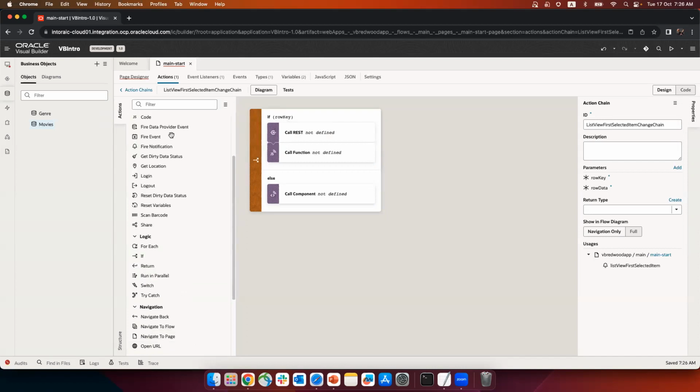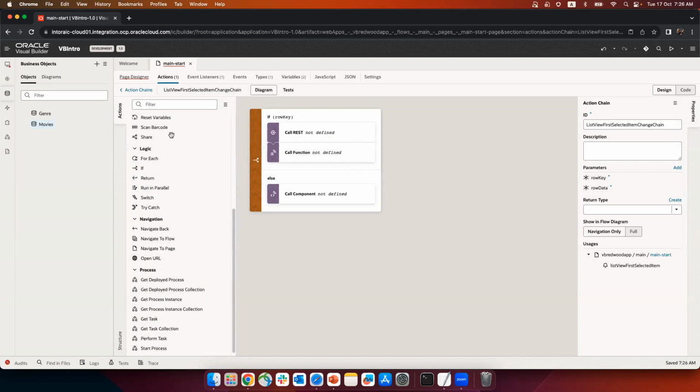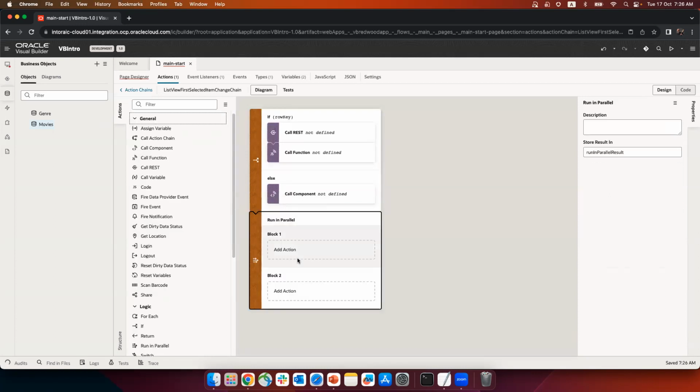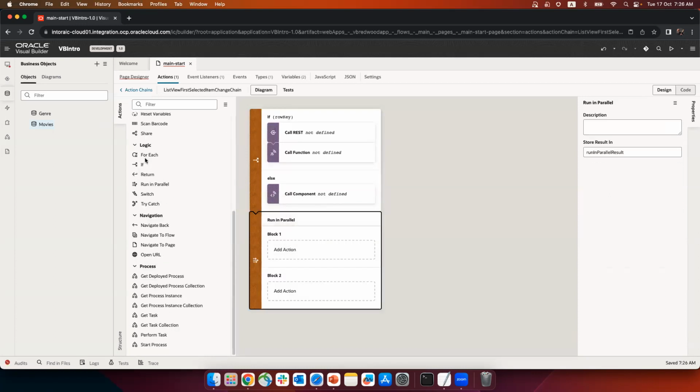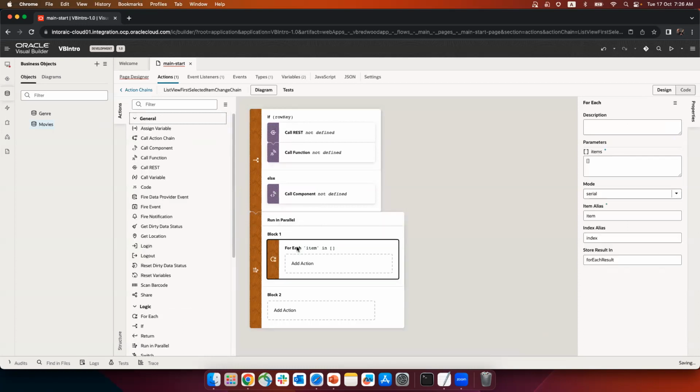We have a bunch of declarative actions here, okay? If I need to run something in parallel after that, I can do a parallel run, okay? If I need to do a loop at some point, I can add a loop here. And this is how you create your business logic, again, in a visual declarative way.